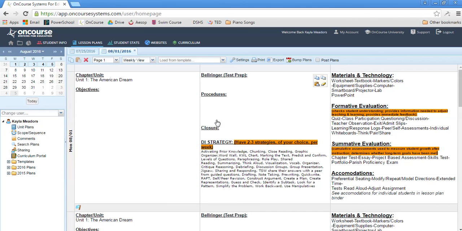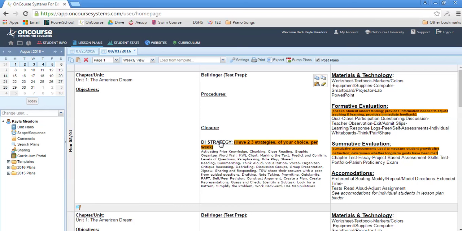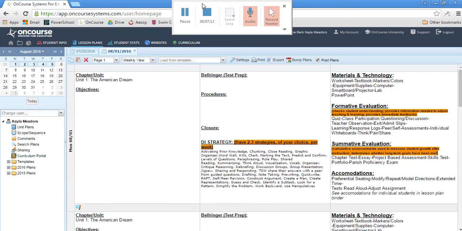Bell ringer, what you're doing throughout the class, closure, differentiated instruction strategy, and they give you some options. Again, options with the materials, formative, summative, and then accommodations. And then as soon as you have all of that filled out, you'll go here to post plans. When you click post plans, you want this to be available to your administrator? Yes, of course. You want to let your administrator know. My lesson plans are in and they are on time. So yeah, this concludes the lesson planning tutorial.